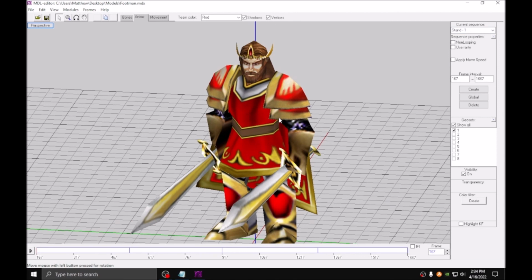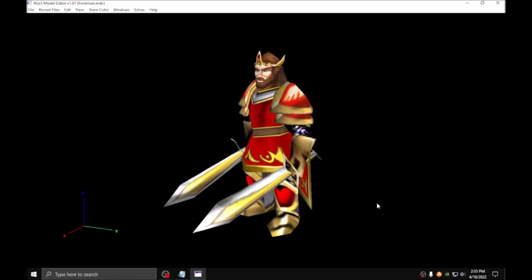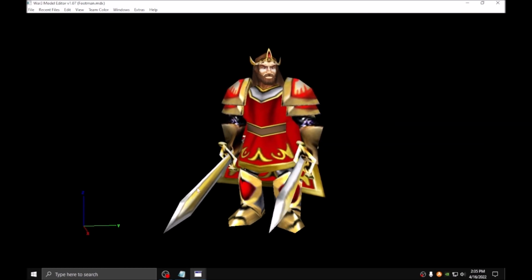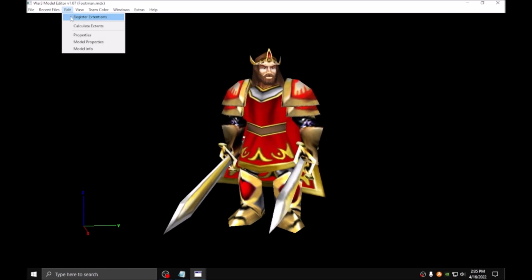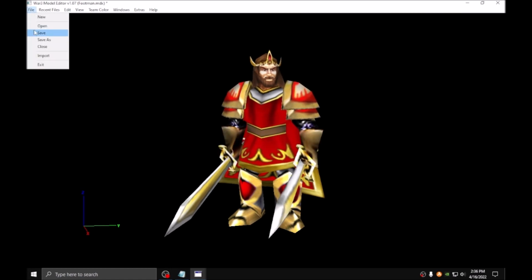And to make extra certain that it's going to stay where you want, copy and paste with Ctrl-C and Ctrl-V the first frame over the final frame, then do that again from the final frame onto the first frame, and save your model. Now you know how to make a custom standing animation and how to animate a cape from scratch, as well as how to animate a bow. Now hop back into War 3 Model Editor, Edit, Calculate Extents, hit Yes, File, Save.